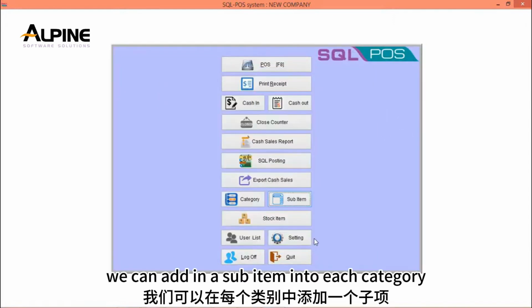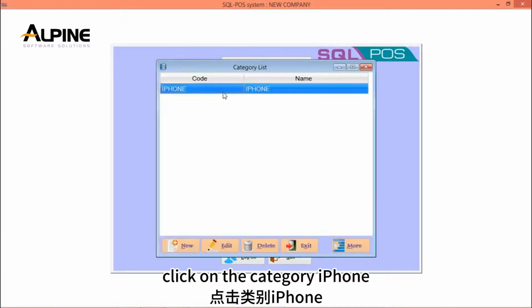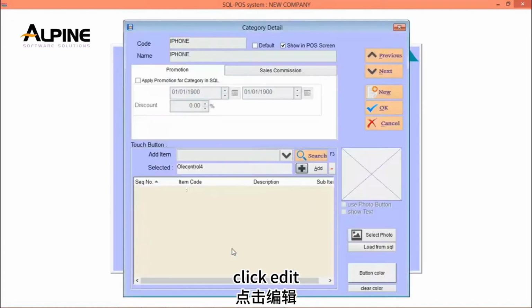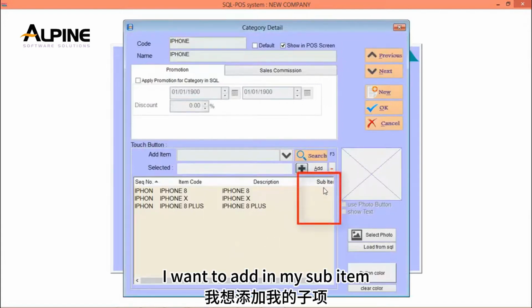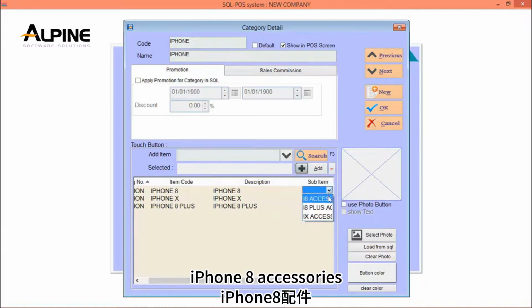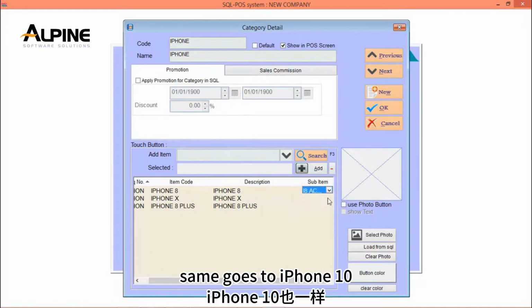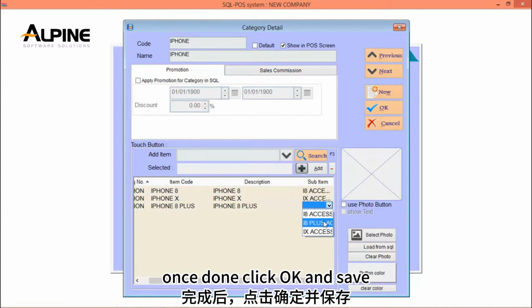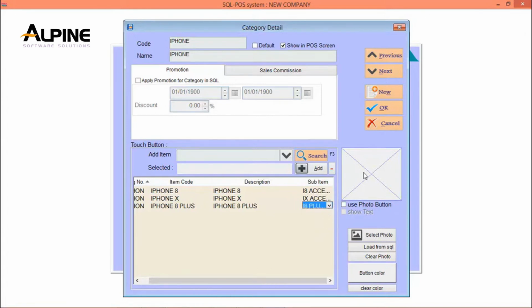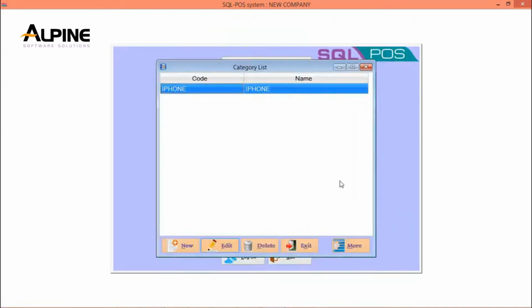We can add a sub-item into each category. Click on the category iPhone. Click Edit. Under my item iPhone 8, I want to add in my sub-item, iPhone 8 accessories. Same goes for iPhone 10 and iPhone 8 Plus. Once done, click OK and save. Then, click Exit.